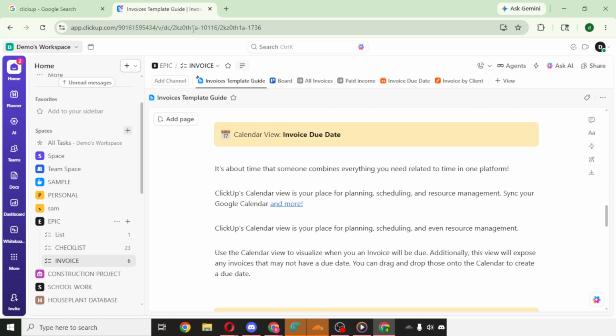Once you're in, think about where you want your form to live. Forms turn submissions into tasks, so choose the space that holds the work your form will feed, like a support, marketing, or operations space. Next, go to that specific space and click the plus icon to add something new.